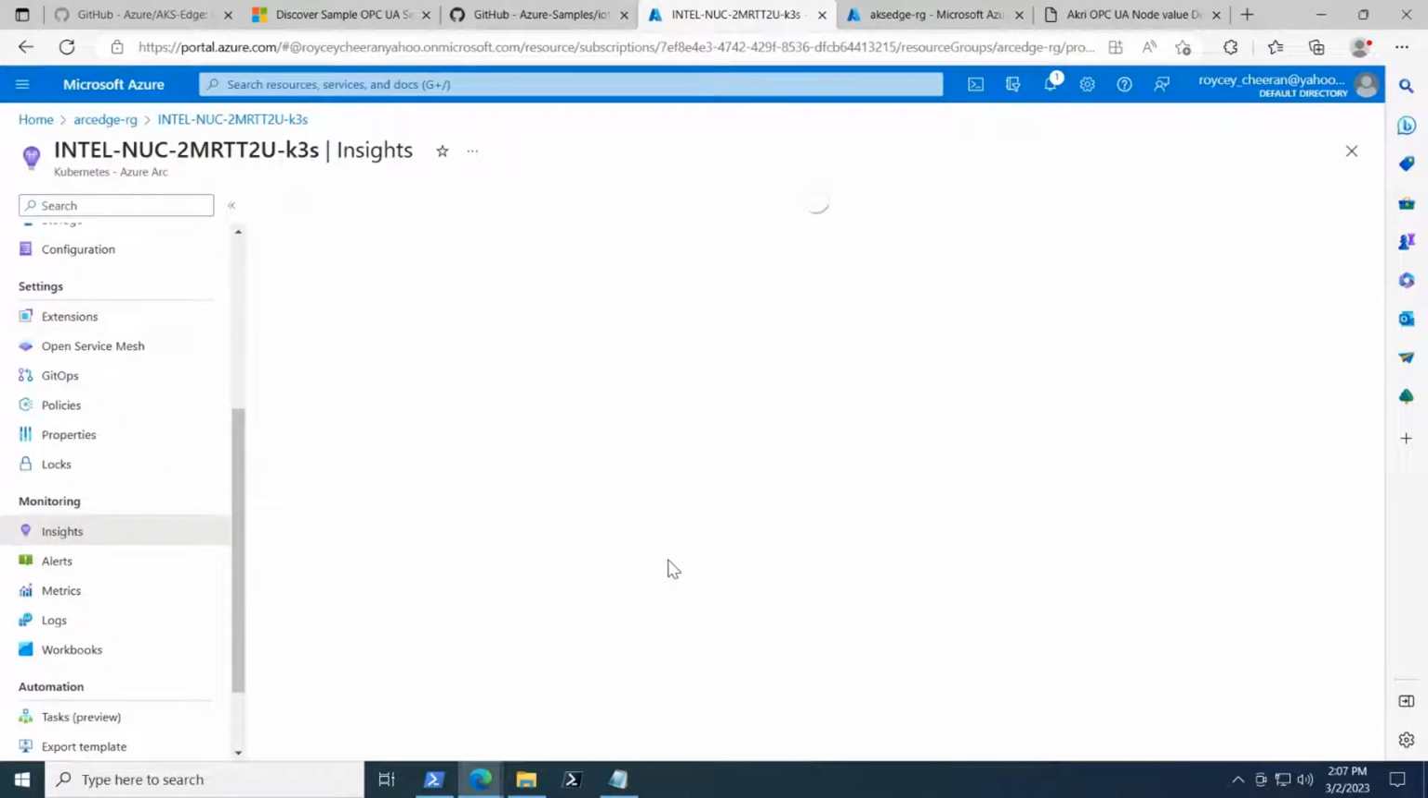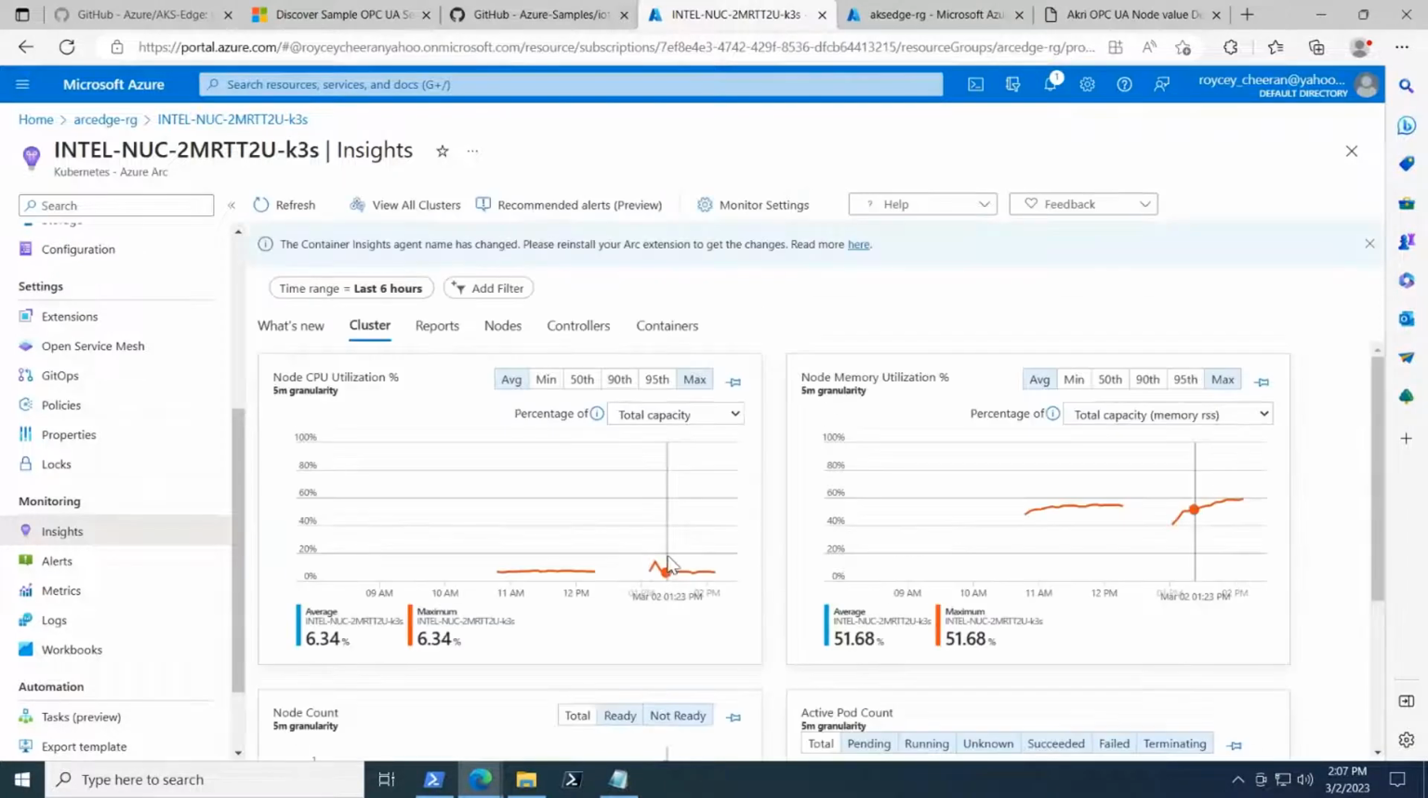If I go into the Insights tab here, I can see data that's being collected from this particular cluster, and it's being surfaced within Azure Portal. The fact that you could have thousands of clusters deployed across different locations and have all of that represented on a single portal is extremely powerful when it comes to edge-based deployments.